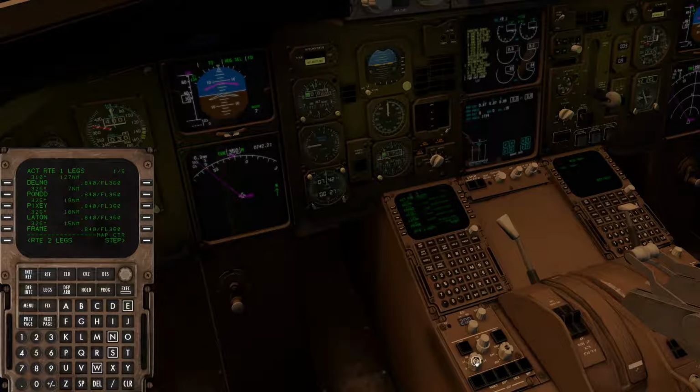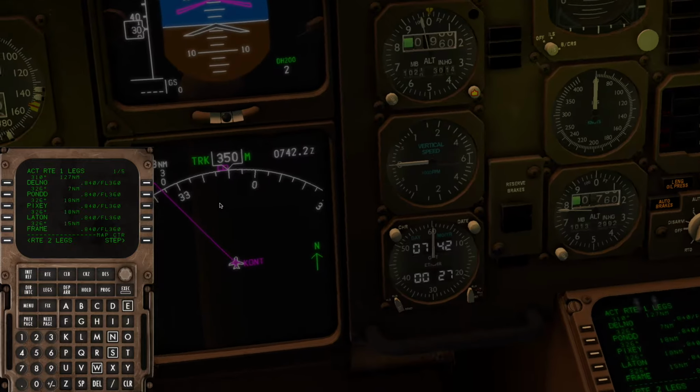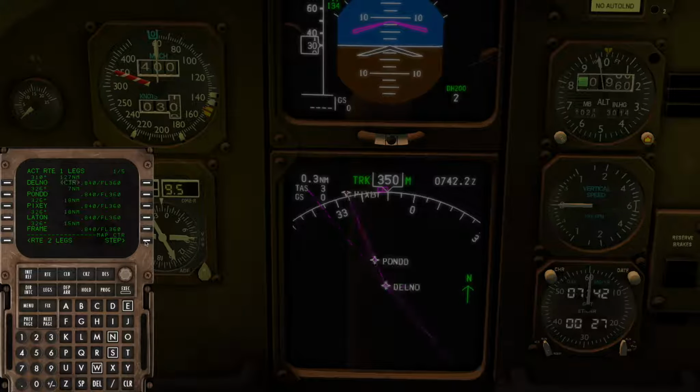And then we can step through. So Delno is the first point, then Pond, and Pixie, Leighton, Frame, top of descent, CZQ, Oxvev, I don't know how you pronounce some of these, Baron, Lapon, etc, etc, etc. And then into Sacramento.